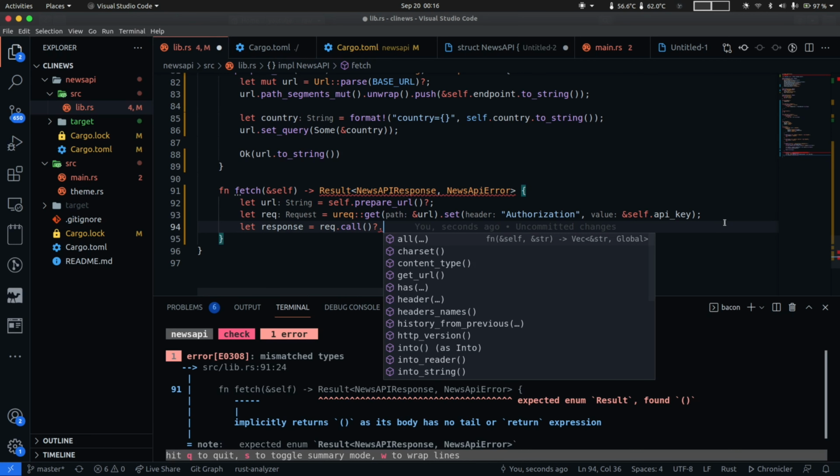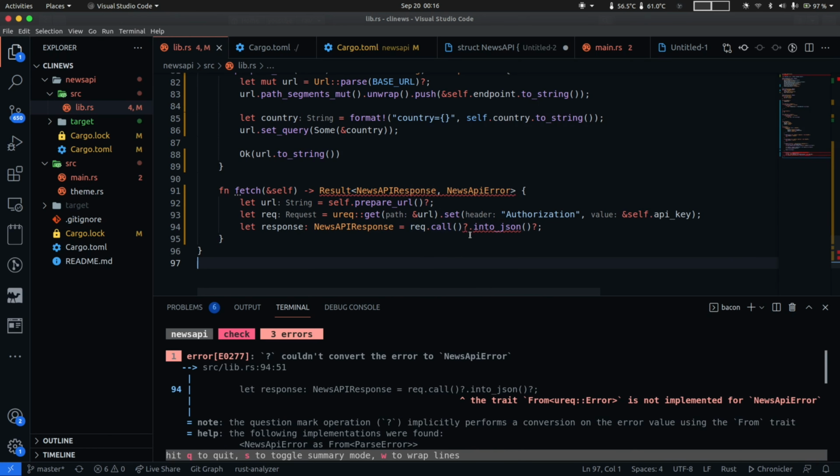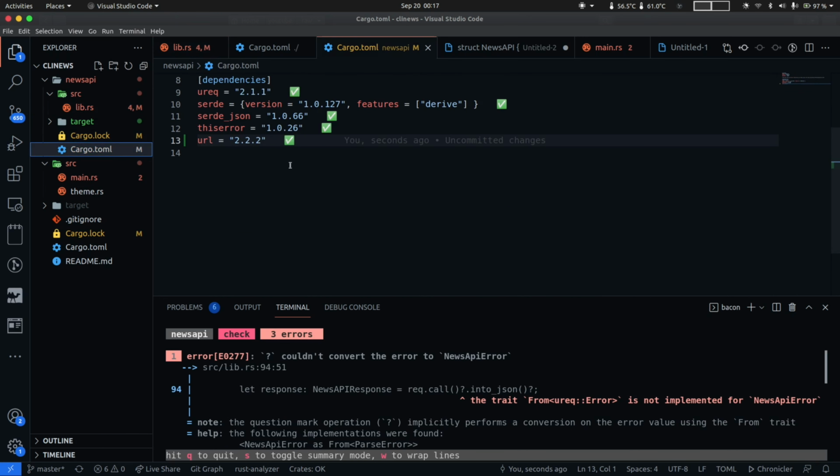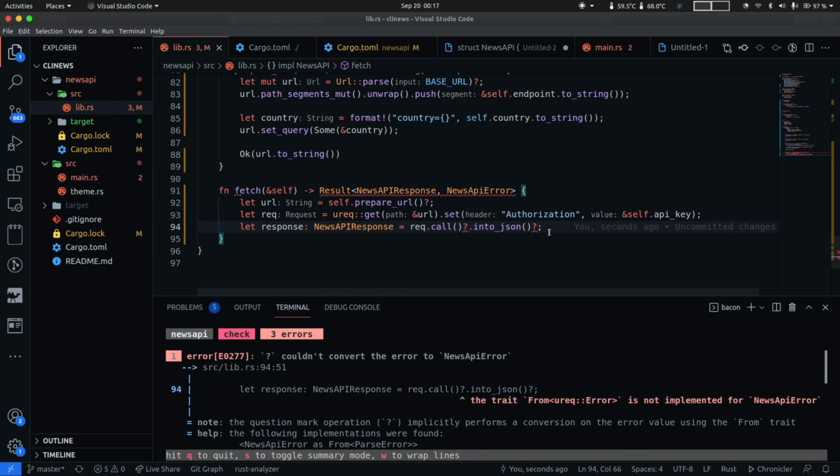And while exploring the ureq doc, I just noticed that ureq comes with built-in support for converting responses to JSON. So we'll call the into_json method and annotate it with the response that we want to parse into, in this case NewsAPIResponse. But into_json won't work because we will need to enable the feature in ureq. So I'm going to add in the json feature here, and this time things should work.